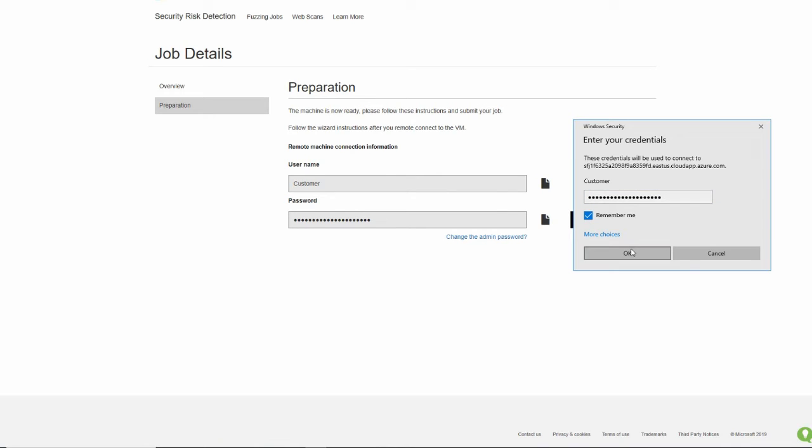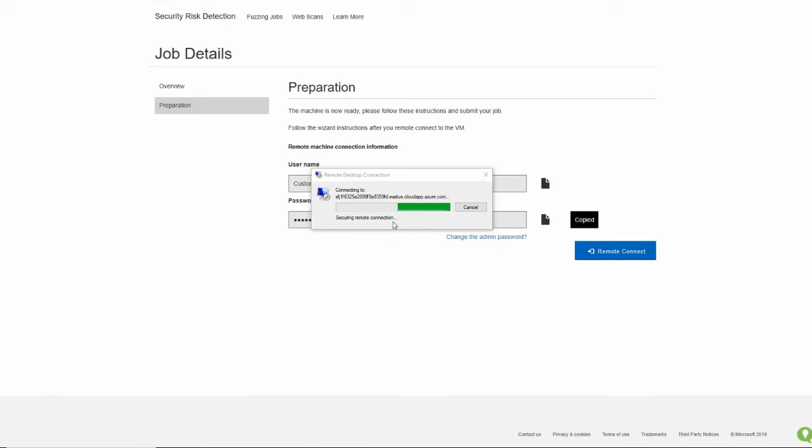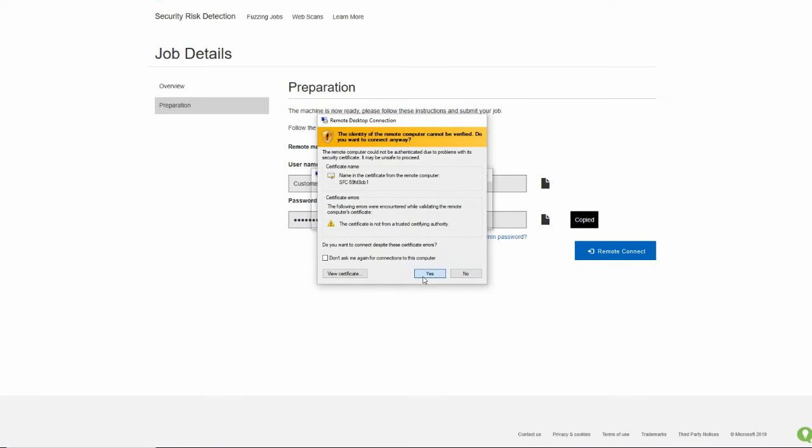And now I'm securing the remote connection. I'm getting everything set up in order to connect to the machine in the cloud. And it just gives me a second while I get access to a machine that has been created just for me in the Azure cloud, just for the software I want to torture today. I now am connecting to the machine.